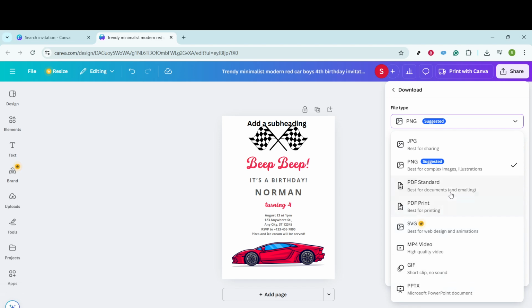And there you have it. In just a few minutes, you've designed a personalized invitation that's ready to print or send digitally.